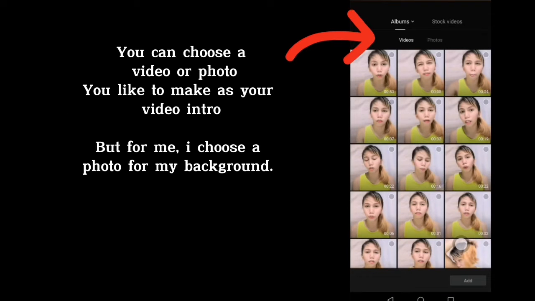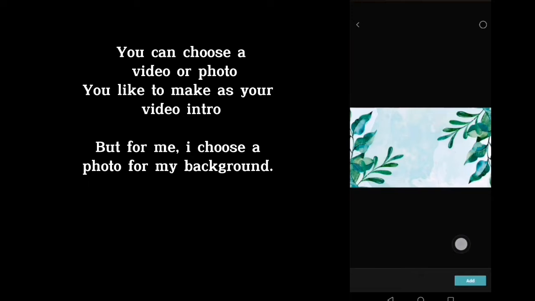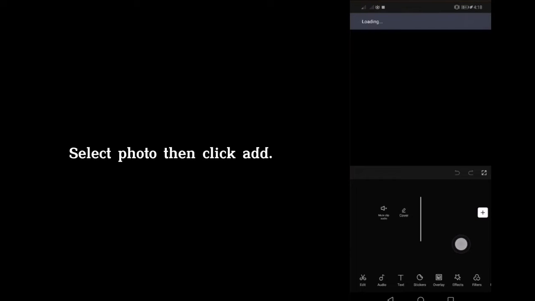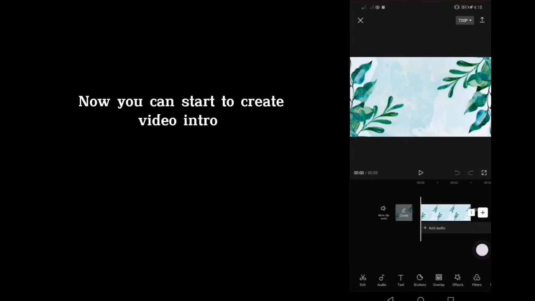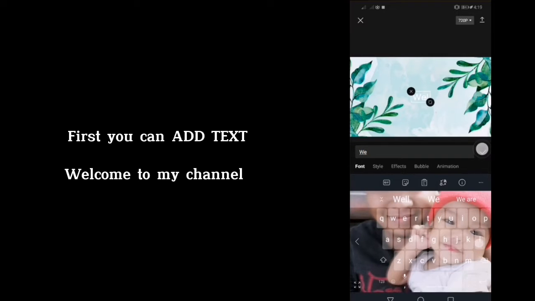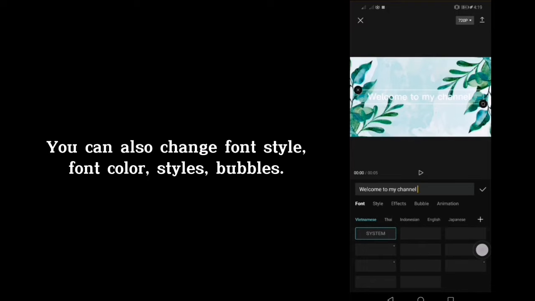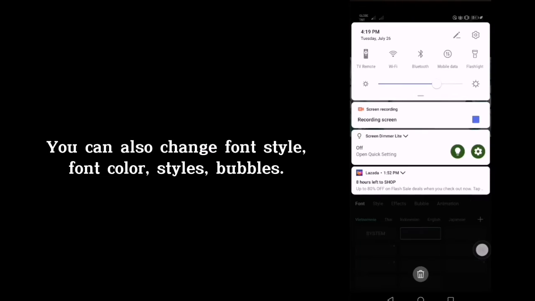You can choose a video or photo you like to make as your video intro, but for me, I choose a photo for my background. Select photo, then click it. Now you can start to create a video intro. First, you can add text. You can also change font style, font color, styles, bubbles.